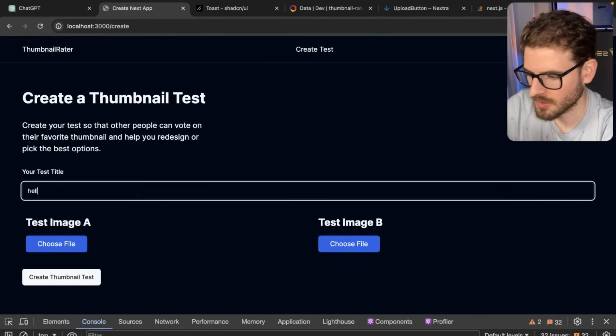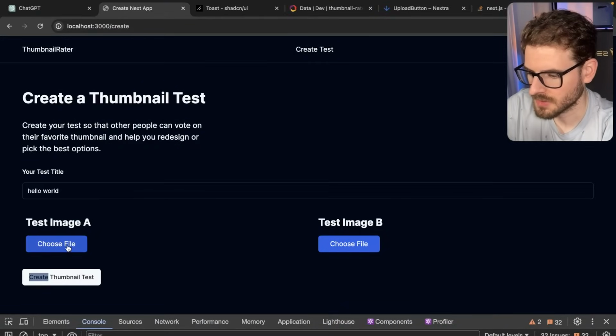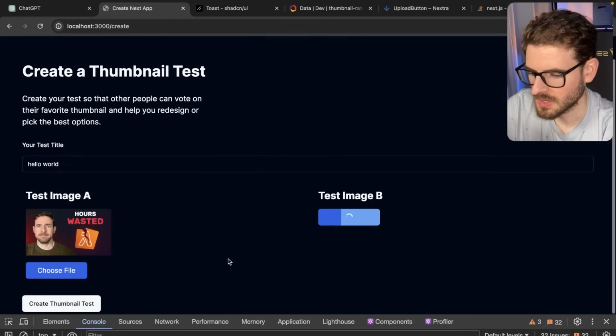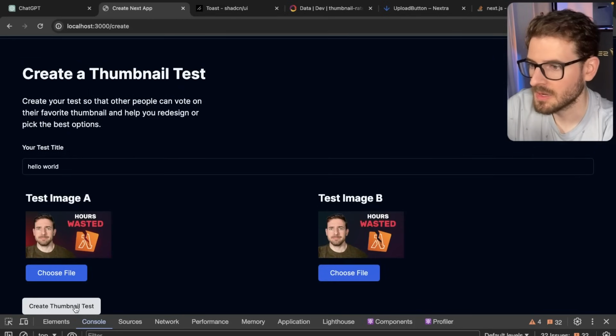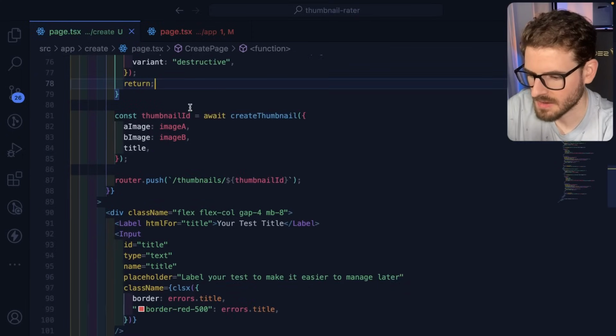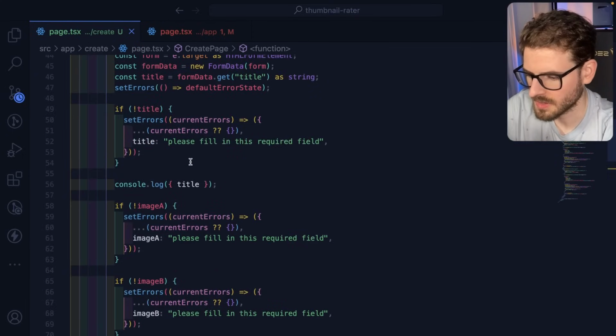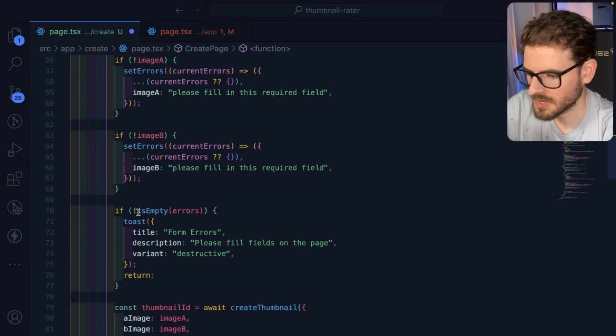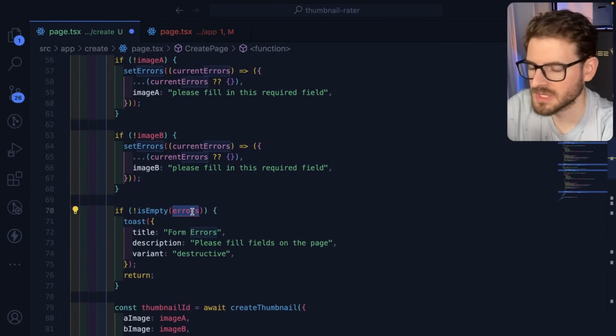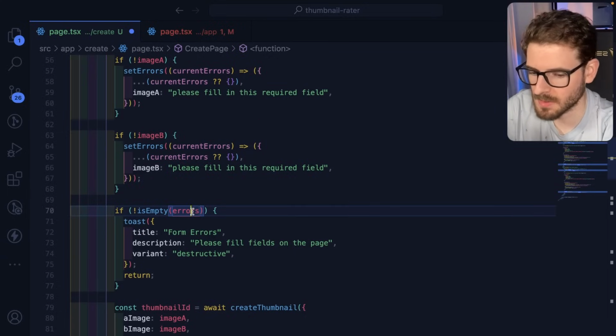So I'll say hello world. I'll select the first image, select the second image, and then I'm going to go ahead and click create thumbnail test. And we still have an issue with the validation. So let's figure out what is going on here. Oh, so the issue is that over here, I'm saying is empty, but this object will never be empty. So bringing in Lodash probably wasn't the best approach.